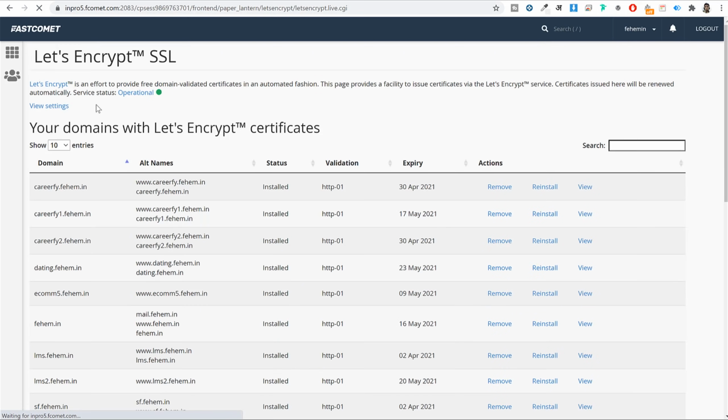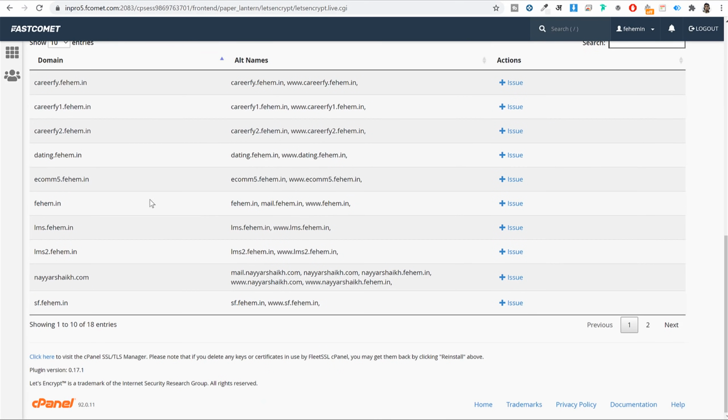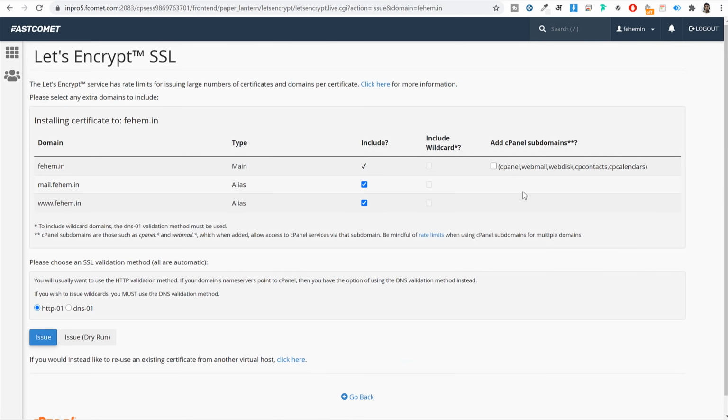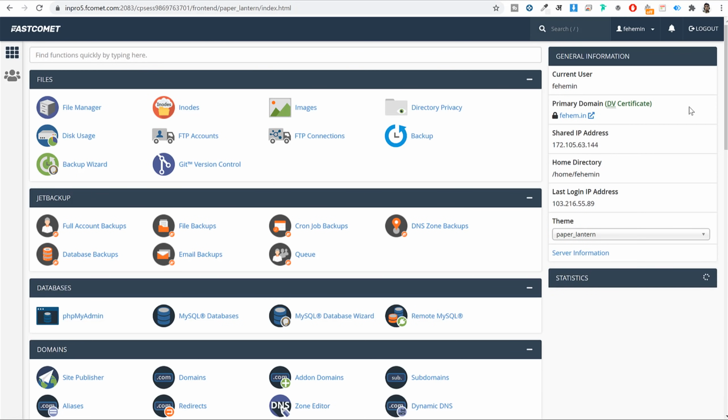Click on this option, and you can now scroll down. You can search for your domain. For example, if I want to install SSL on this domain name, fahem.in, I can select this domain, and beside this domain name, you will see this issue button. Click on this button or this link. Now go ahead to the bottom and click on this issue button again. After that, SSL will automatically be installed on your domain name.